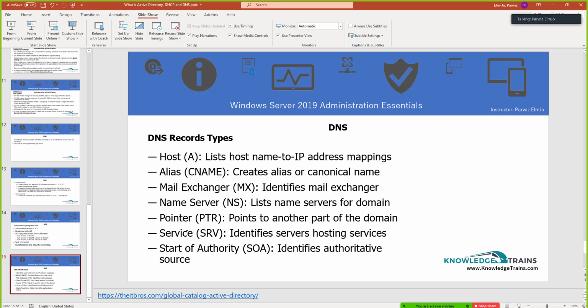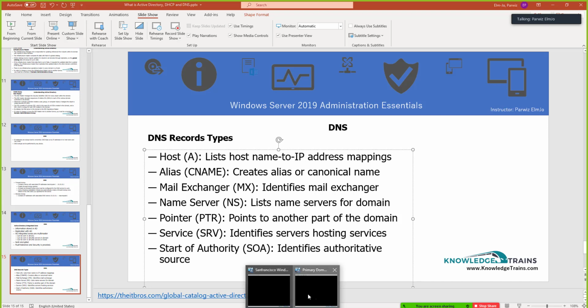What are different records that we have in DNS? We have a host record, we have alias, we have mail exchanger, name server, pointer, SRV record, and the start of authority. So 1, 2, 3, 4, 5, 6, 7. So these are different records that we have in DNS. Let's see them in practical, how they work.